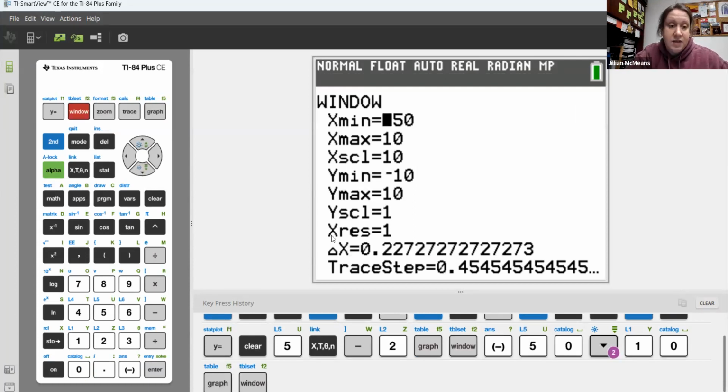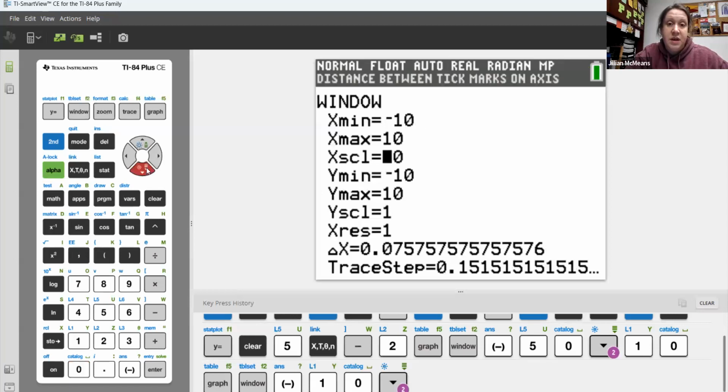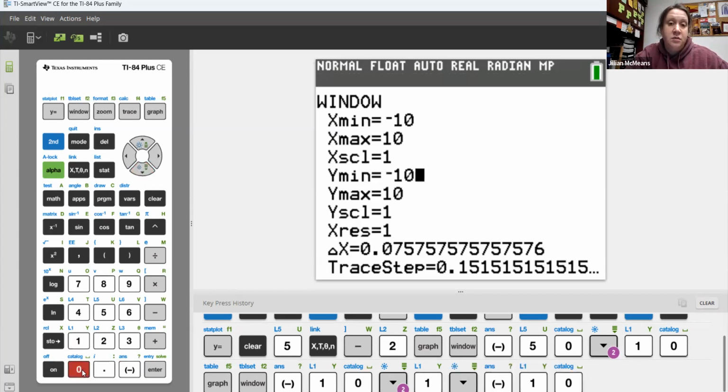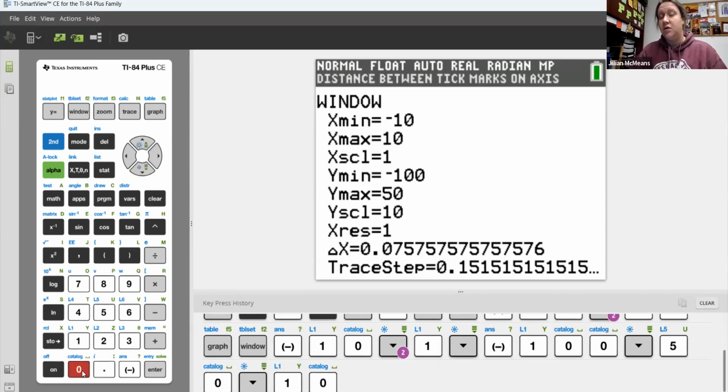Let's say we go back -10, 10. Let's say we increment by 1 again. And then let's say for the y min, we do -100 to, let's say, 50. And let's increment by 10s again. So again, we're not messing with the x scale. So the x axis is going to be -10 to +10, incrementing by 1. We're just manipulating the y axis. So now we're going to go all the way down to -100. We're going to go up to +50, and we're going to increment by 10s.